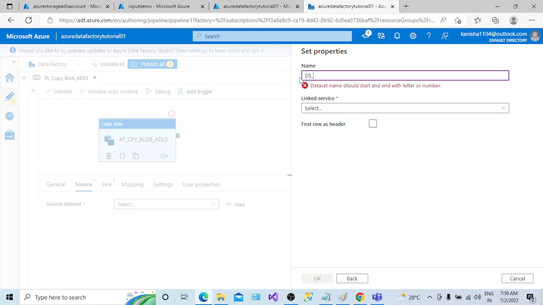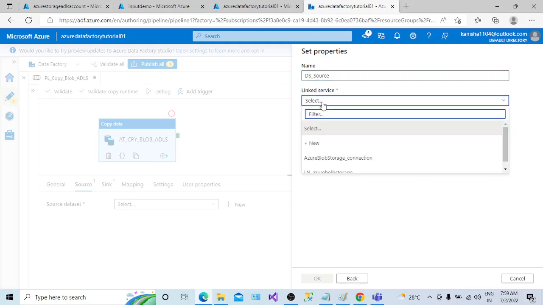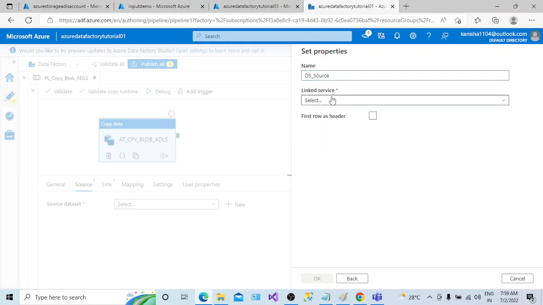I'll start with ds_source. Let's suppose this is my source. Now it is asking what is the linked service. This is the source, that is fine, I understand this is the location, but what is the connection string, how can I connect to this particular source? For that we have to create a linked service.